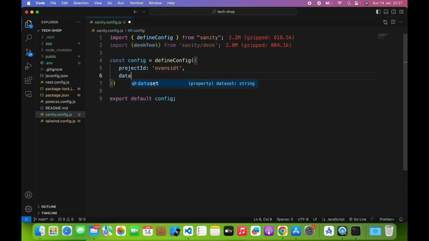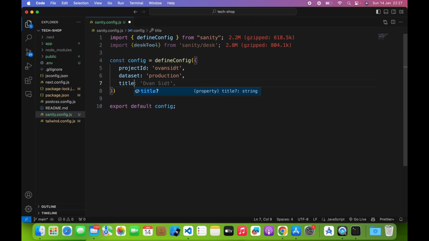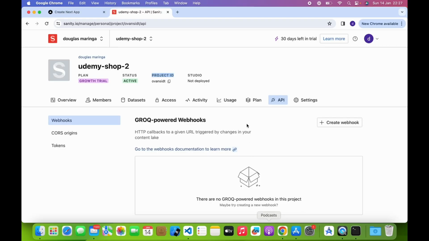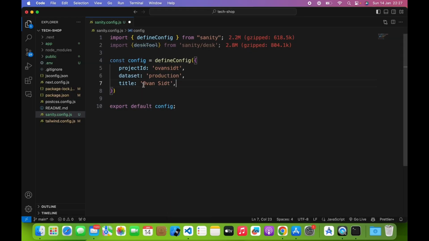We have our data set, which is production. We have our title of the shop. Okay, let's see what the title is. It's Udemy Shop 2. So yeah, we're just linking our code to Sanity. This is all that is doing. It's like if you've ever used Firebase, this is your Firebase.js. This is your config file. Then API version, it must just be a date, 2023 11 21, and then base path.